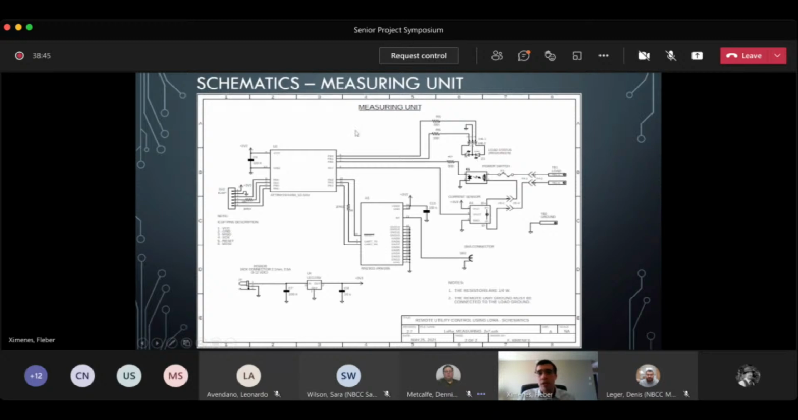On the measure unit, as mentioned before, the dual color LED, the power switch, and the current sensor, and the 3 connections to the load and to the ground. The LoRa module again, the UART and the reset, the MCU controlling everything, and the in-circuit connector as well, to allow me to program my MCU.